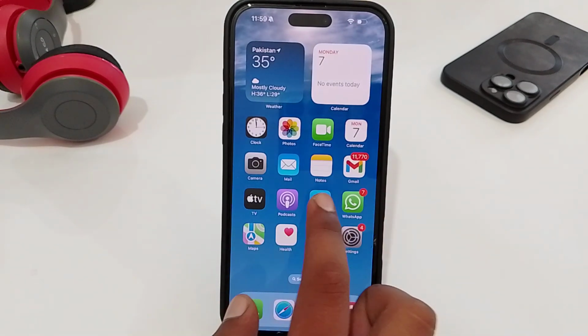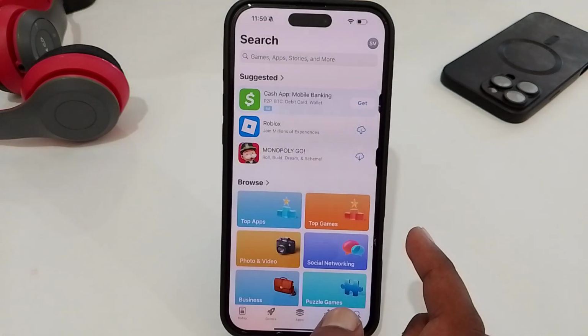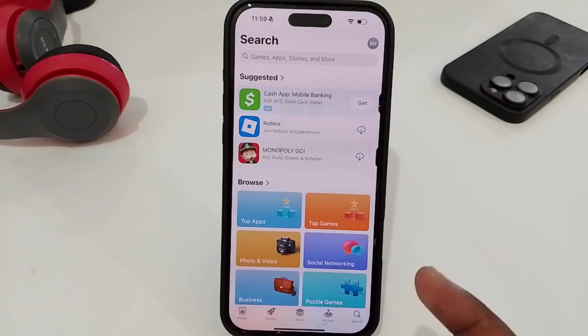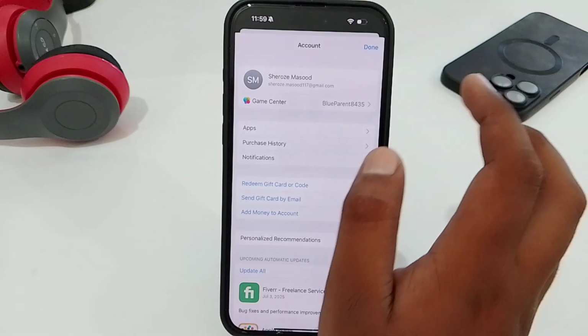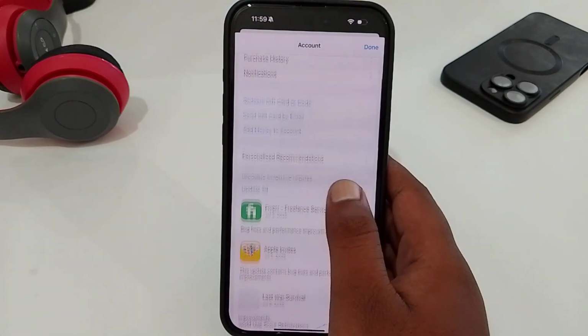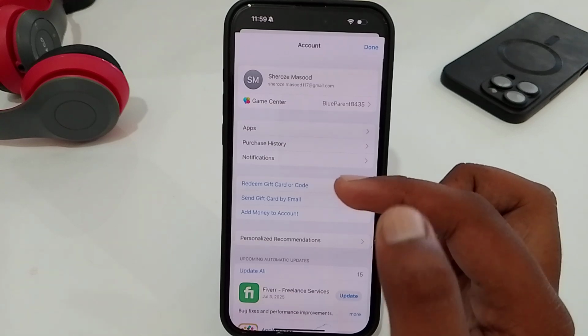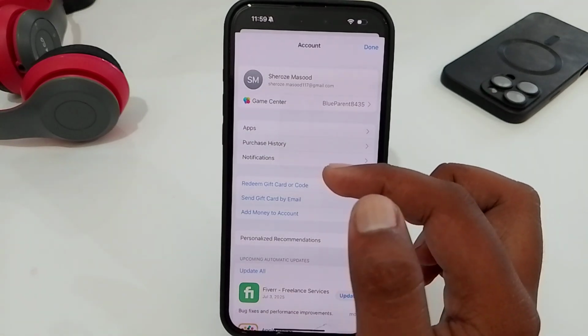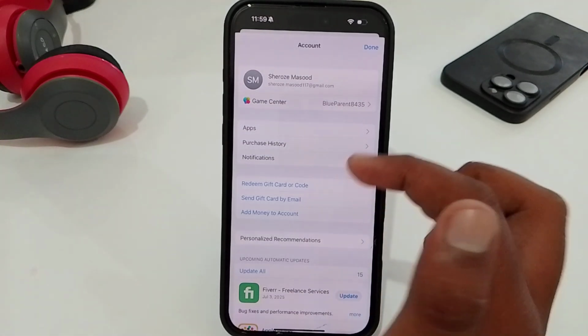Here's the App Store, just open it, and here you just have to make sure that you have an account. Just tap my profile, and here you can see I have logged in to an account. If you have an account, you just have to log in here, and if you don't have any accounts, you just have to sign up for free.